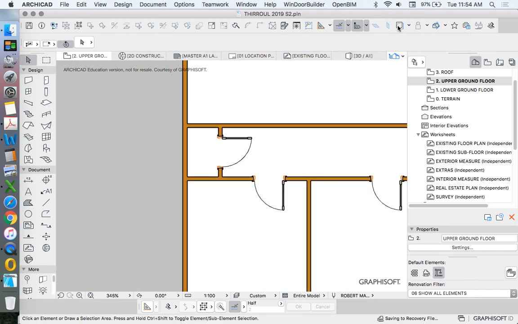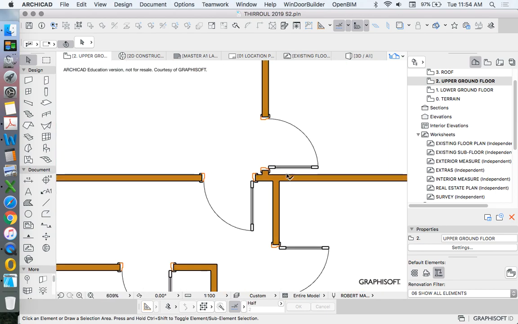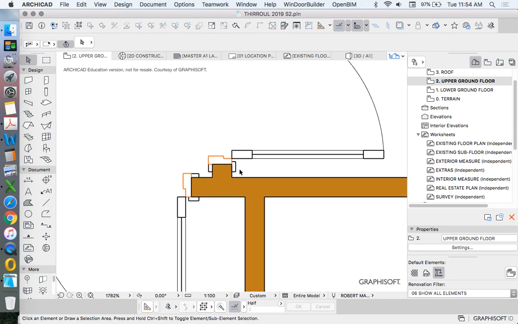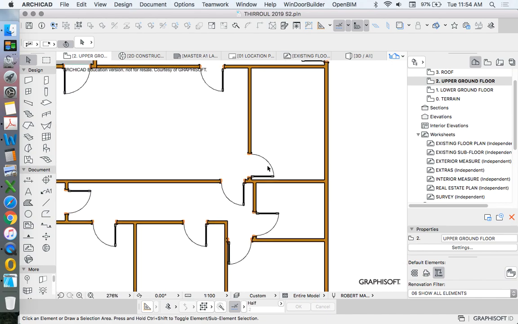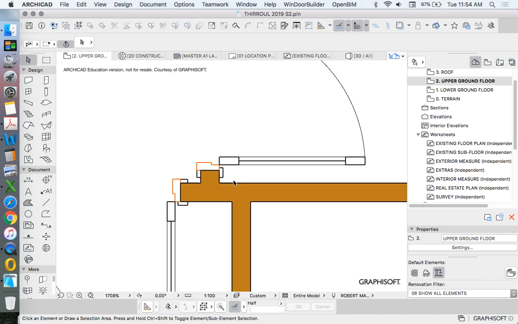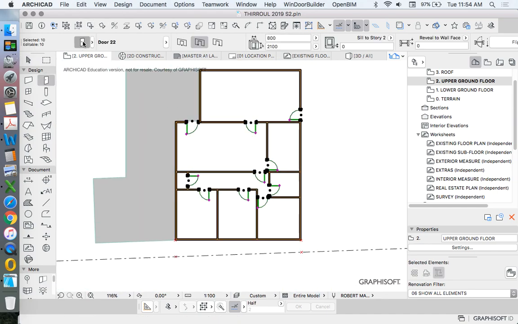Great. Now I've placed all those doors. I wasn't being particularly precise with how I should do it. We see that the casing's turned on. I'm going to turn that casing off for a moment, just to explain how this works, and then we can turn it back on again.